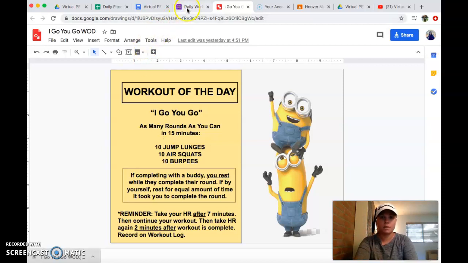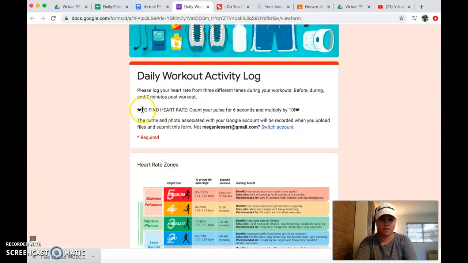So as a reminder, how do we find our heart rate? Okay, so you're going to count your pulse for 6 seconds and multiply that by 10. So we can do the multiplication later, but for now, to find your heart rate, remember we take our 2 fingers, and you're going to put it up against your neck right here underneath your jawline, and you'll find your pulse. So it's only 6 seconds.